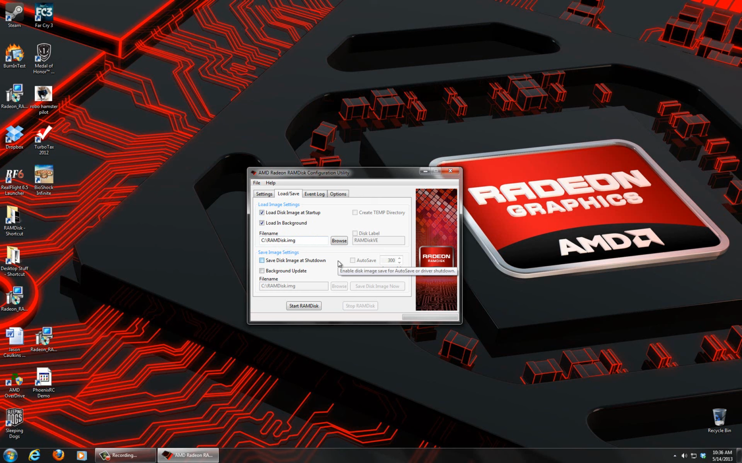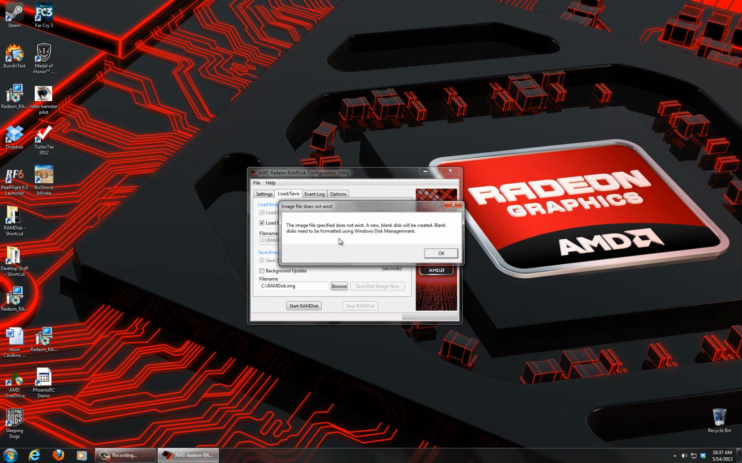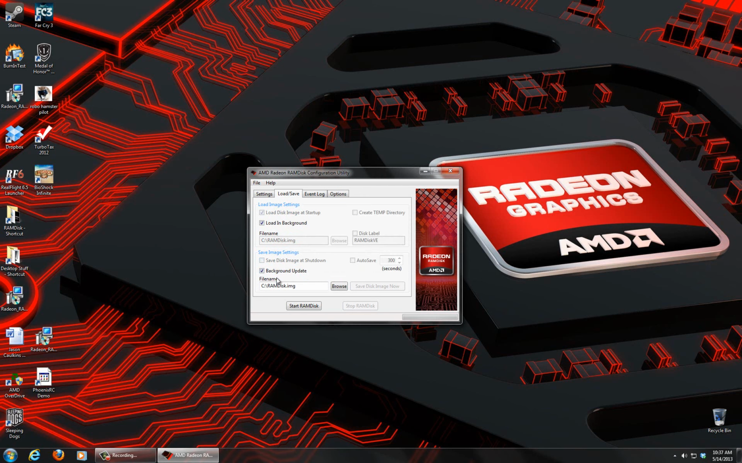The other feature we have here is the Save Disk Image on Shutdown feature, which kind of pairs with this. It's really important to have both these selected. So I'll select that one. And in addition to that, I want to do background update. Okay? And this is just informing me that that disk image doesn't exist yet either, which is great. Now once I select that, this goes away because we no longer need to save disk image on shutdown. It is going to be continually updating the image as we work.